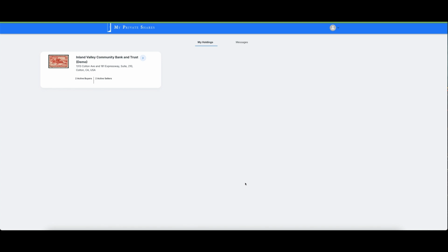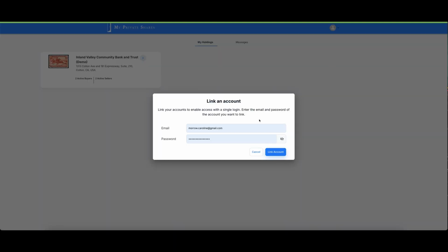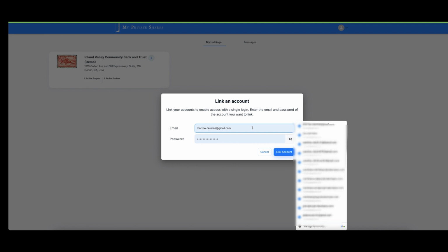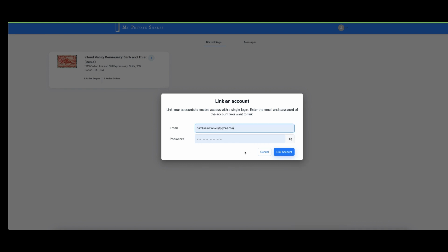You can begin this process by logging into your primary account, which I have already done. Next, you will navigate up to the right-hand side and find the line that says Link Account and click here. You will be prompted to enter your secondary account email and password. I'm going to choose my secondary login, which I've chosen here, and choose to link account.